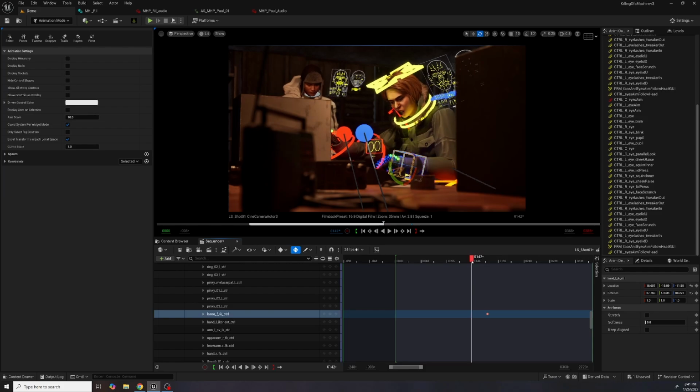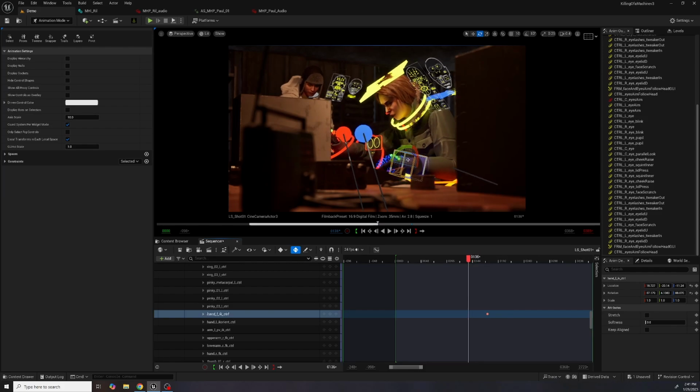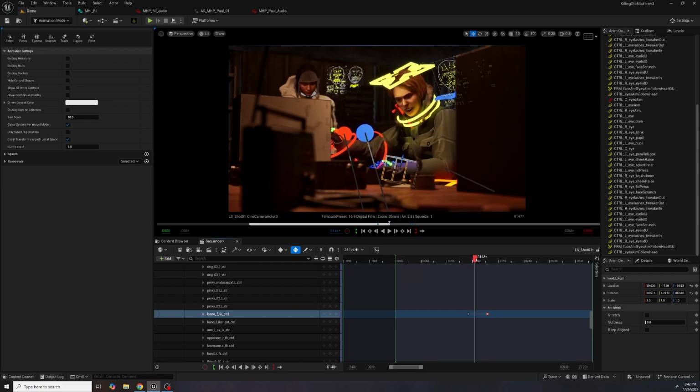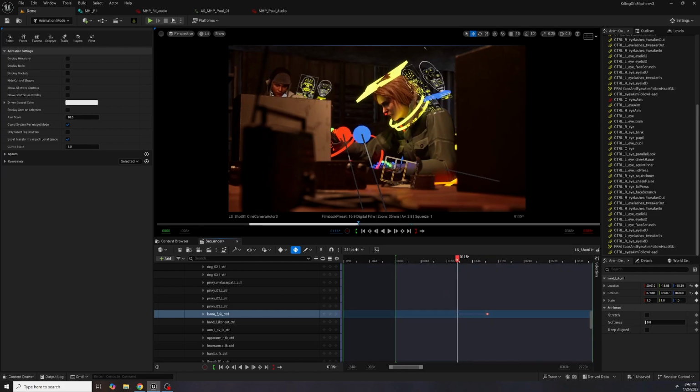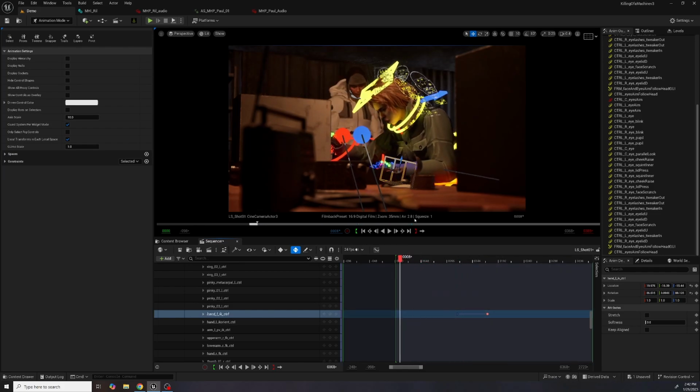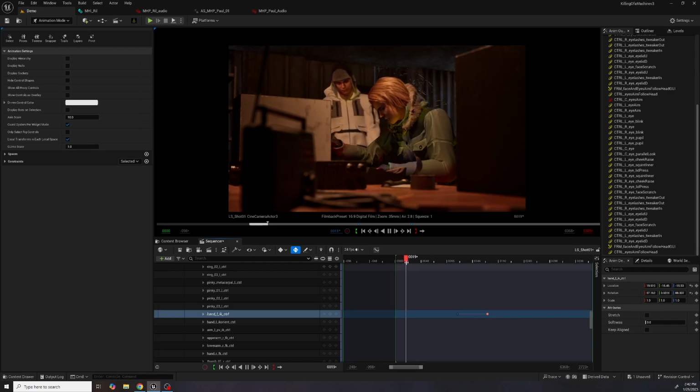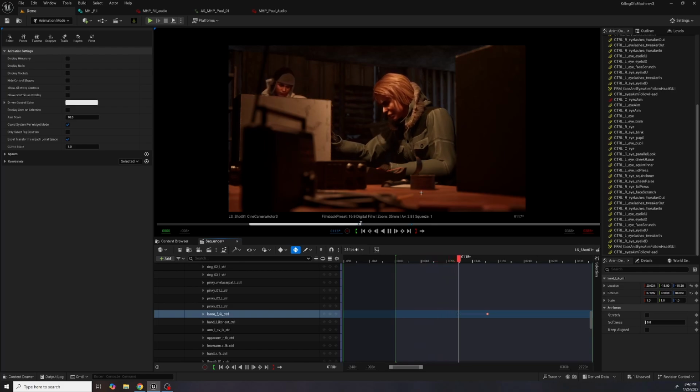But up until this point, I would say, you know, her hand can be on the table. Move that a little bit. Now her hand is on the table, so it's not just hanging up in the air. So this all looks good.